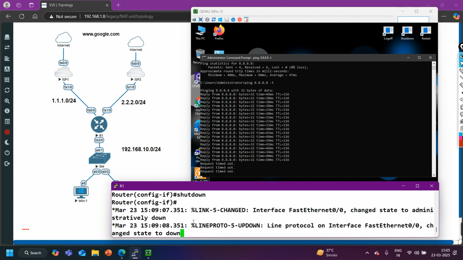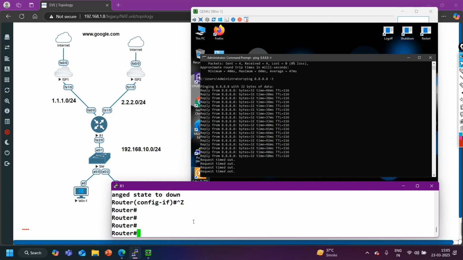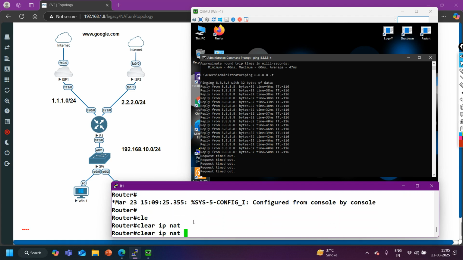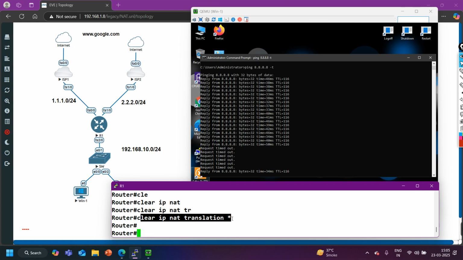If you are thinking failover is not configured correctly, I am going to show you the configuration also. But before showing you the configuration, let me clear the NAT table. Clear IP NAT translation *. After this, you can see ping started working.